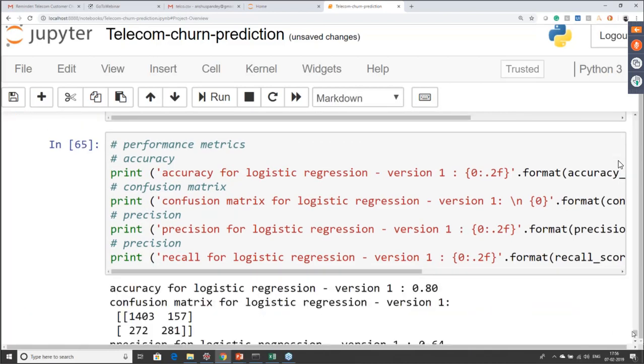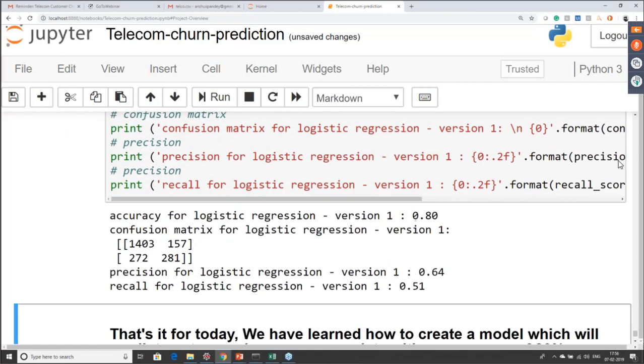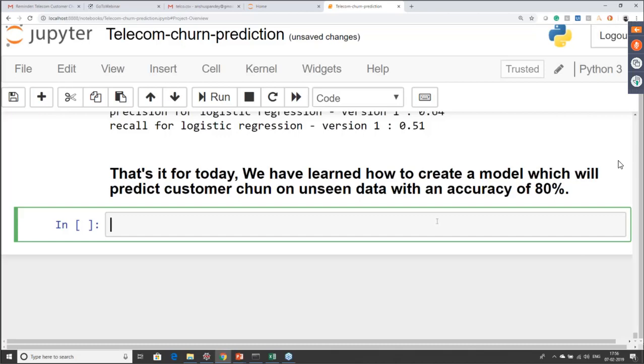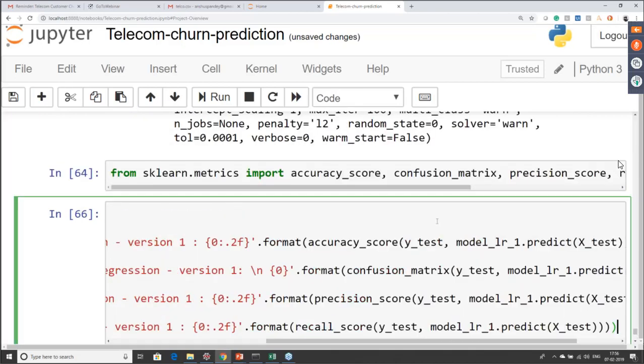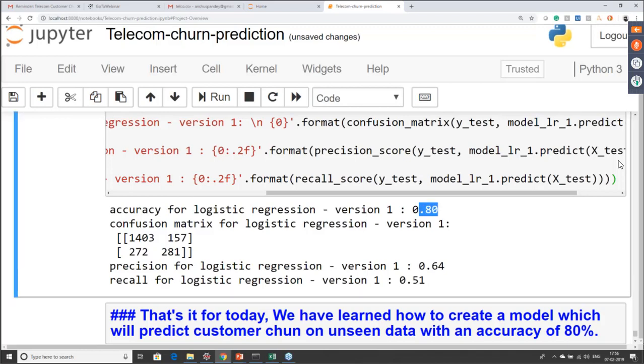So this shows the confusion matrix. The accuracy of the model is somewhere around 80%. Recall is 51% and accuracy is 80%. Right. So this is where we have done the prediction and found out that we have 80% accuracy in predicting those customers who are going to leave or not leave, and 50% recall in identifying all those customers who are going to leave.